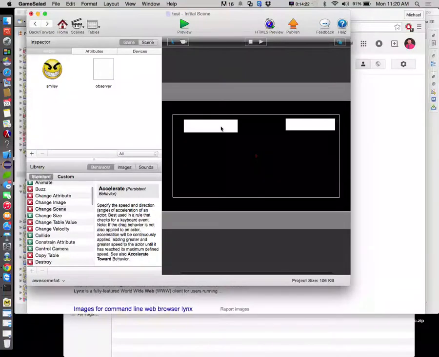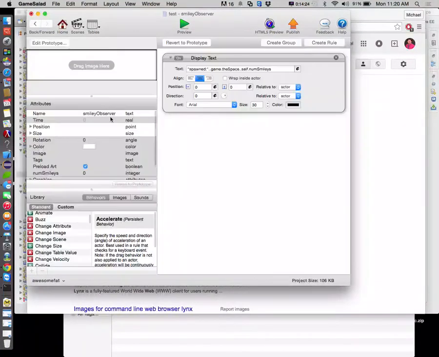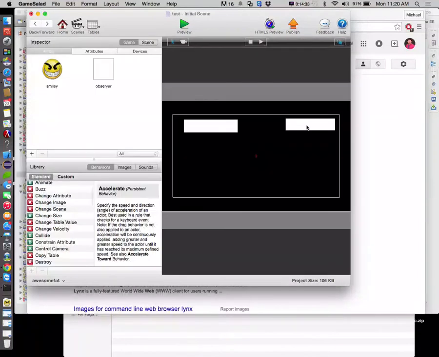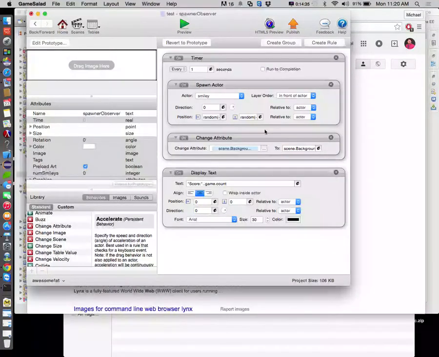And just real quick before I go any farther, I'm going to change this back to just observer for a second. So this is what used to be smiley observer. I'm going to go into this guy here. Notice that the code for this updated automatically. So when we did change the name of our observer, it went through and in all of our behaviors, it updated any time we mentioned that guy. So we don't need to worry about breaking our code by changing the name of one dude.